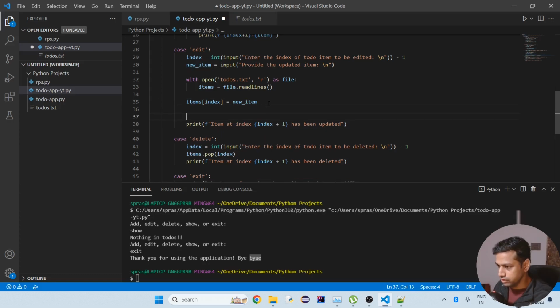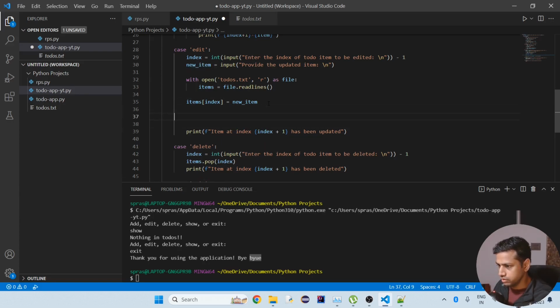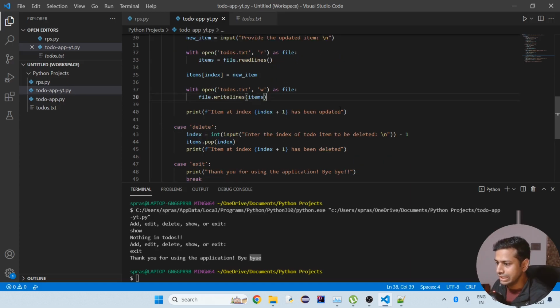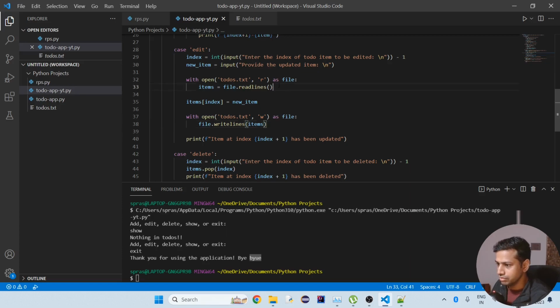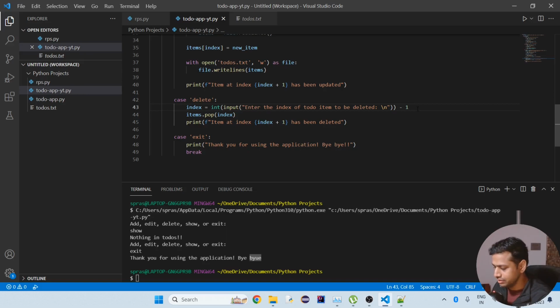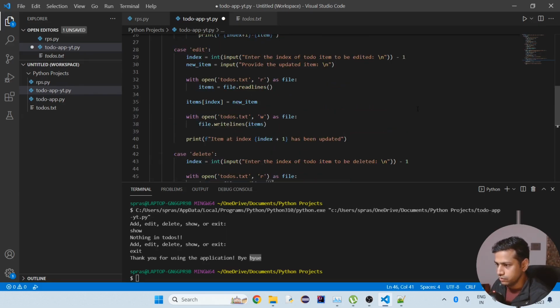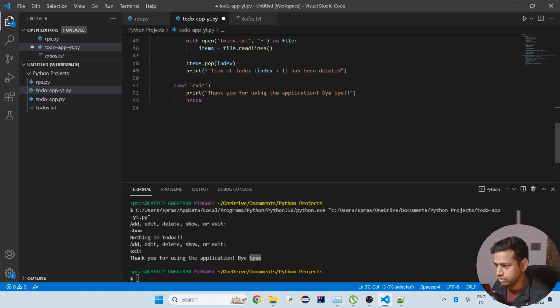So this, and yeah. Now coming down to delete, we just need to do this thing again. So read and then delete, or read and write. So first read and then write.